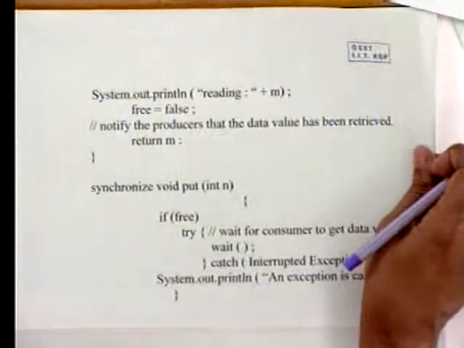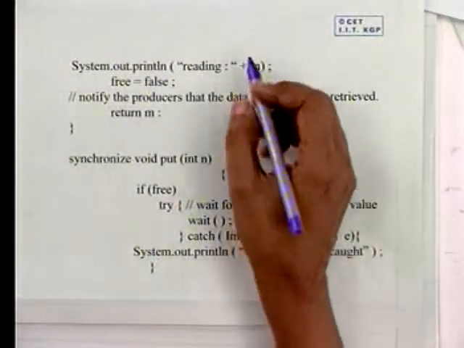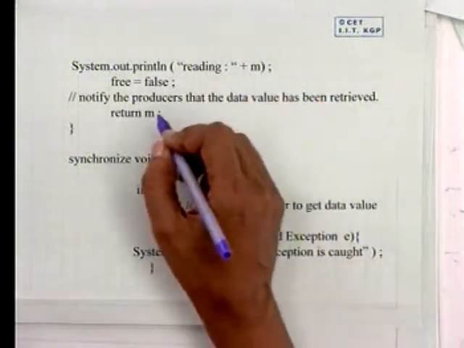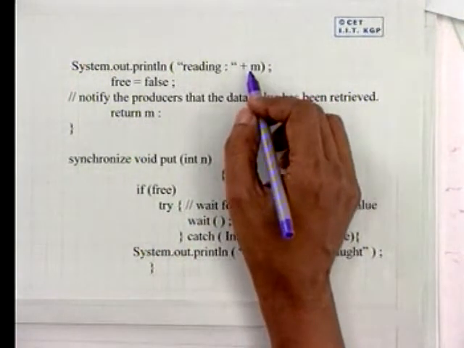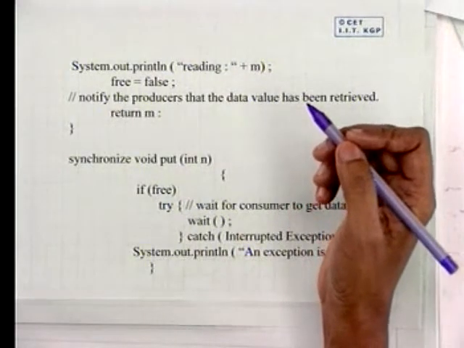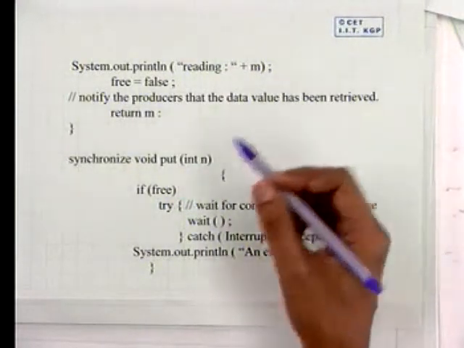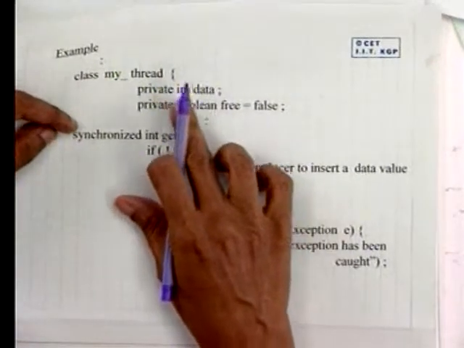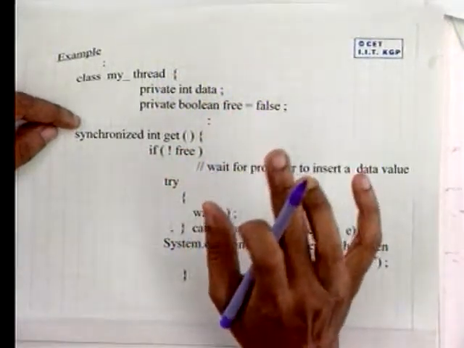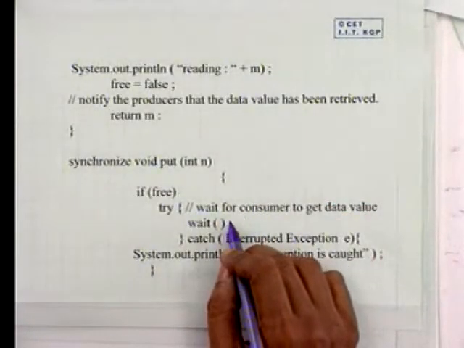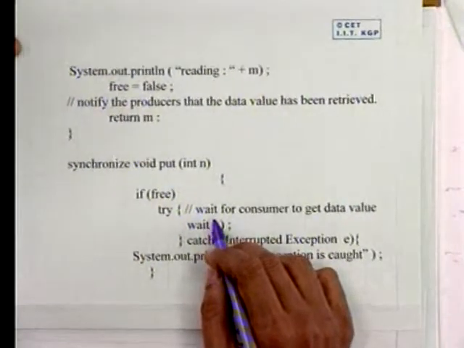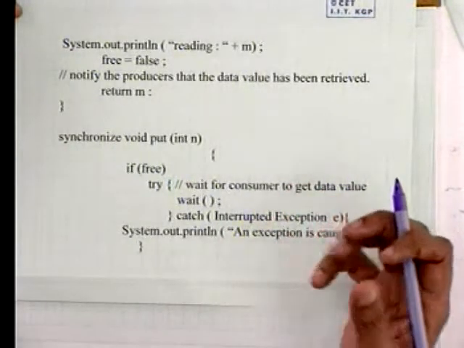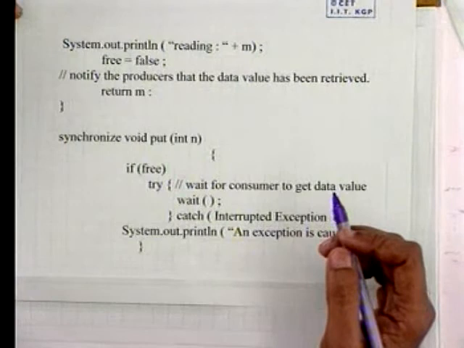And similarly, the value which is being read will be returned to the consumer. Similarly, in the case of a producer, it will check whether it is free, that means whether the data value is free and nobody is accessing it. Otherwise, it waits for the consumer to get the data value, that is, the consumer is trying to get the value of the data, and then it waits.